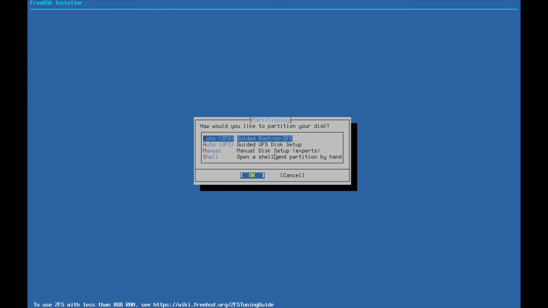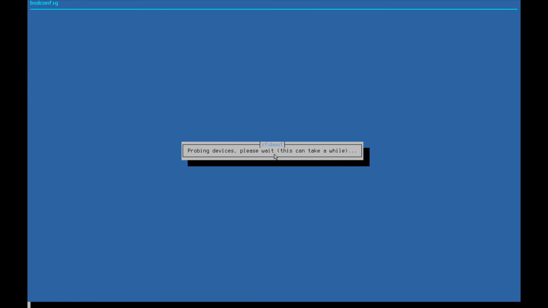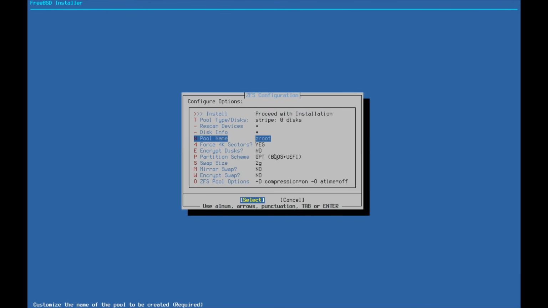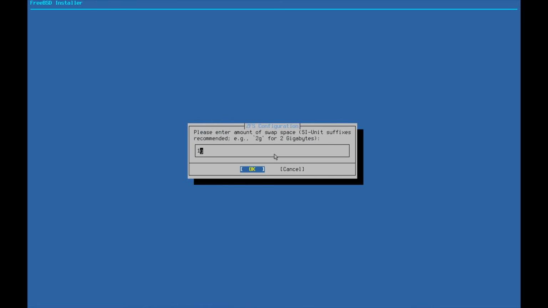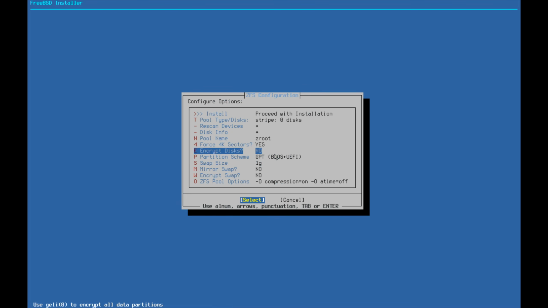My fault, sorry. And yeah, I will let it partition automatically using root on ZFS. For swap, I'll just adjust it to 1 gig as it's a virtual machine and I don't feel like it's really that needed. For the rest of the options, I'll leave them as they are.